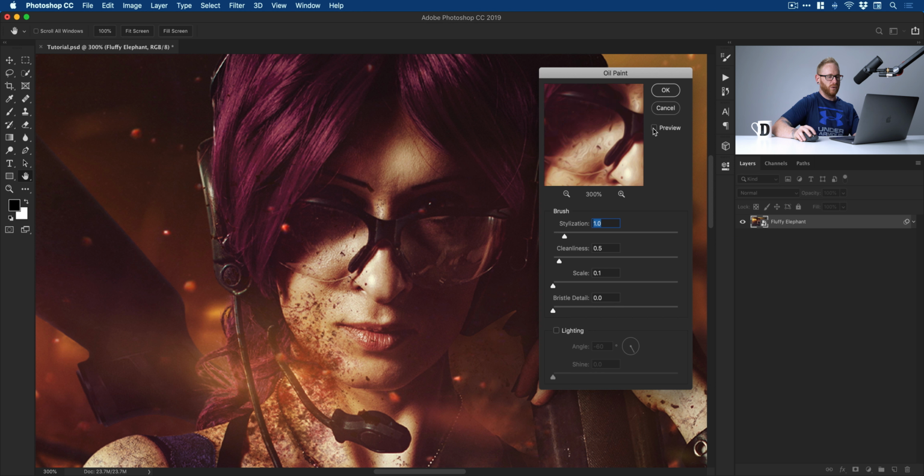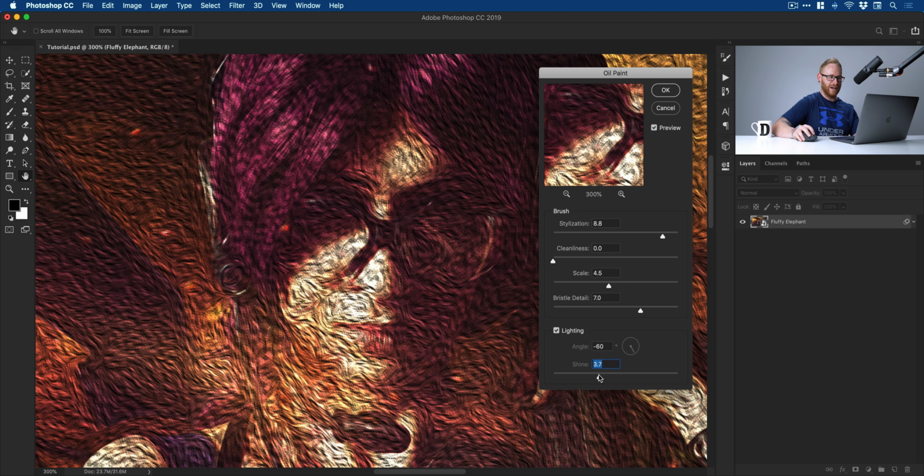So the two bars that we're going to focus on in this video is stylization and cleanliness. So if I crank this up and I turn on scale, bristle detail and lighting, when it loads, which it won't because I haven't turned on preview, let's turn that on. You can see if I crank this up and I crank the lighting up, we go full oil paint. I've done a video on this before. We don't want that for this tutorial.